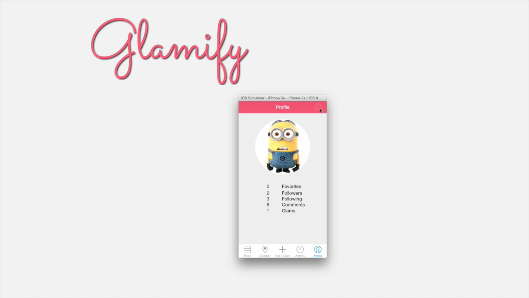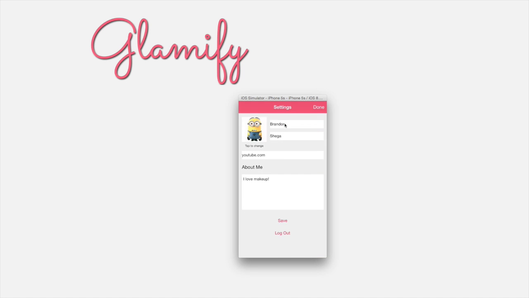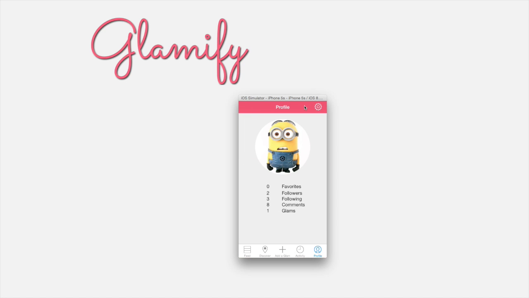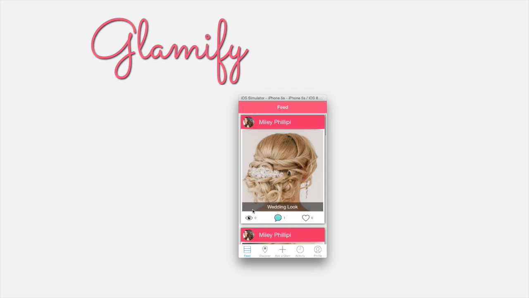And then in the settings page here, you can do things like change your name. You can add your YouTube URL. You can give yourself a profile. You can save to update it. You can tap on your image to change it, and you can also log out. So that is a good overall review of the entire application for every screen.